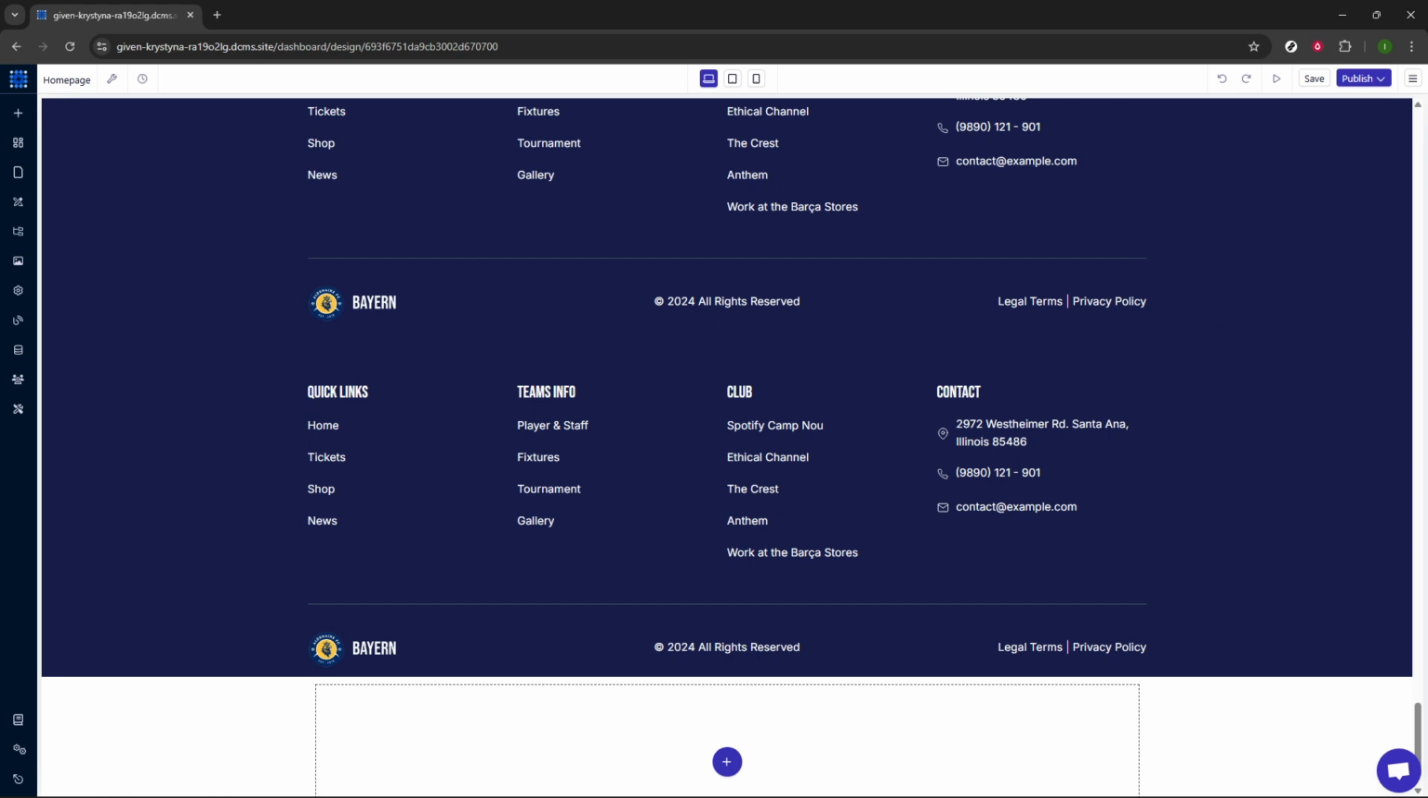Finally, preview your page and test on mobile to confirm the duplicate looks right across devices. That's it. You've duplicated a section in Dorik quickly and cleanly. Keep this technique in your toolkit whenever you want to scale designs without rebuilding from scratch.